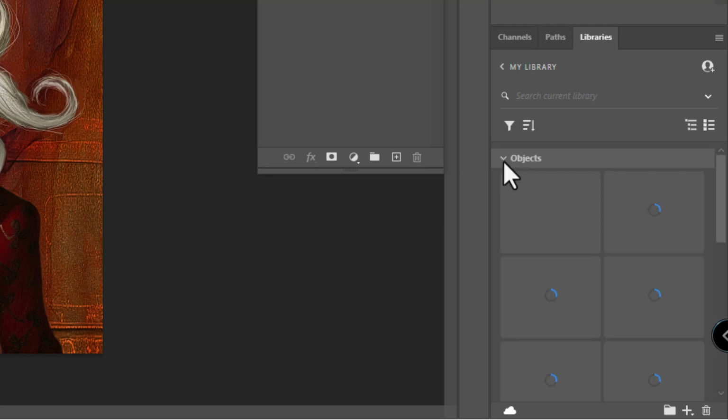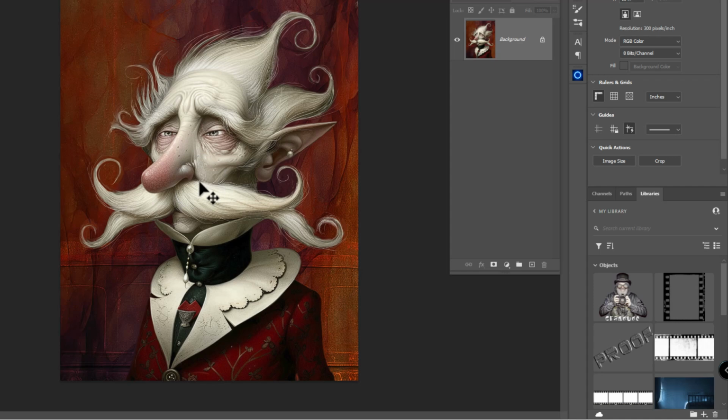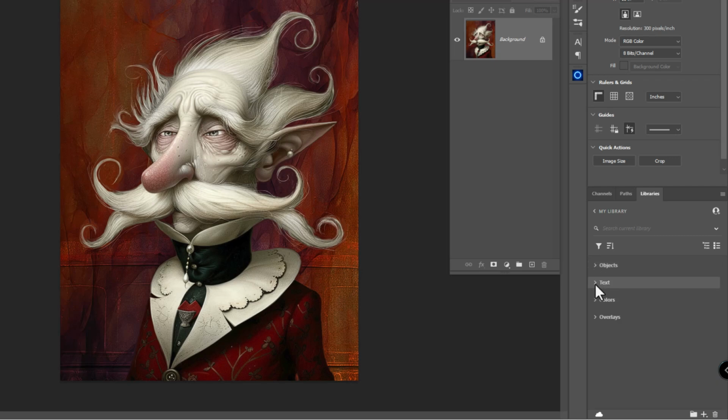So here when I choose objects, you're going to see this is loaded up with things that I will use in future projects. If I know that I want to use something, all I have to do is click and drag it in, and it will load it into the library. Then I can use this in future projects. All the items that you see here on the far right side, I have used in the past with multiple projects. I have a category called text, and I have something called overlays.